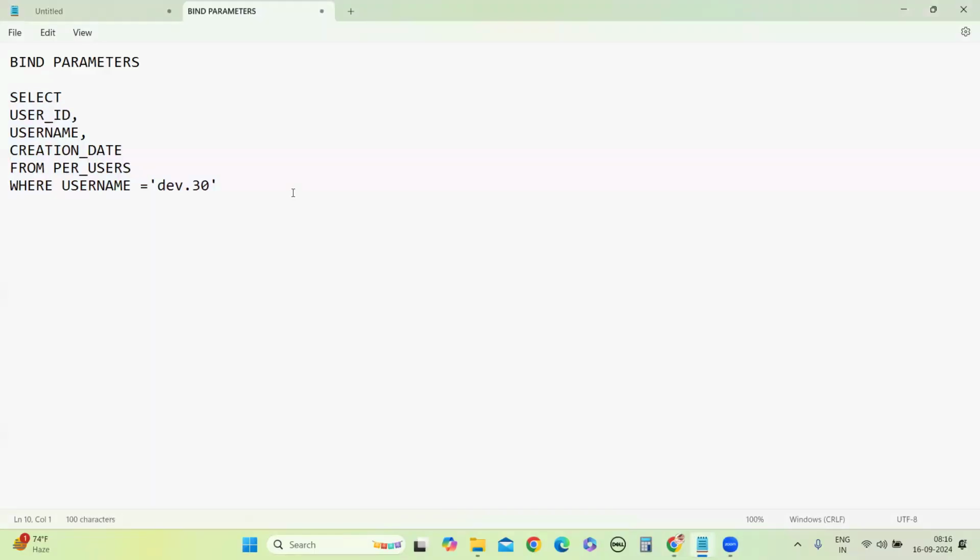But in real time, this is called hard code, meaning you are entering the data in the query. So based on this, every time the user record will come dev 30 only. If I write the query like this, every time the data will come dev 30 only.